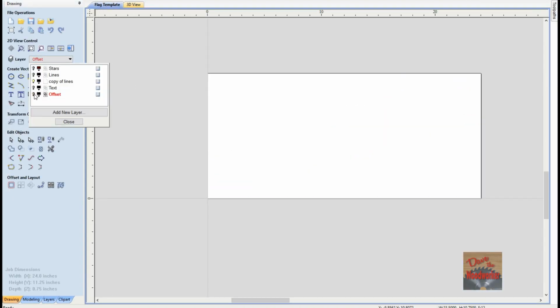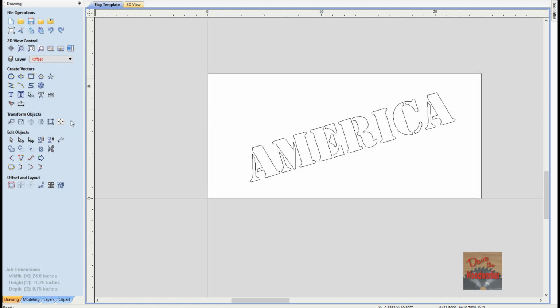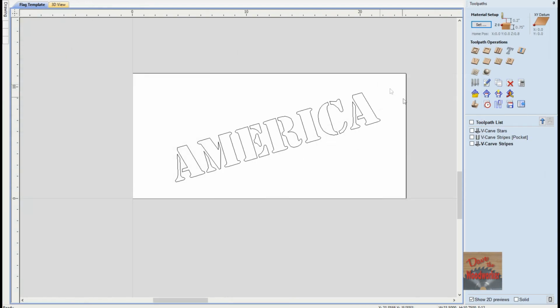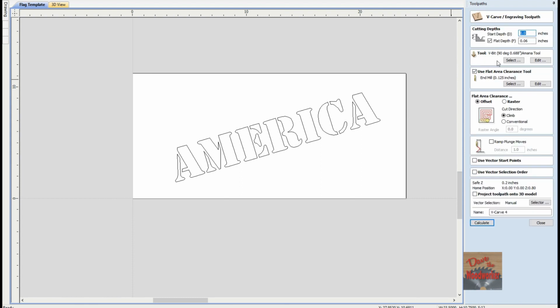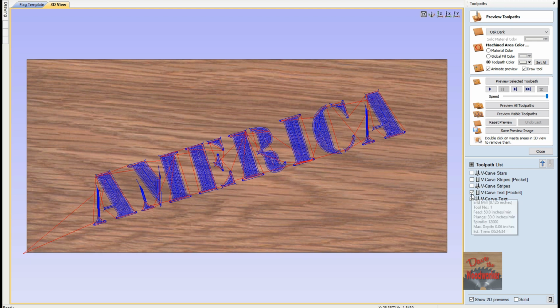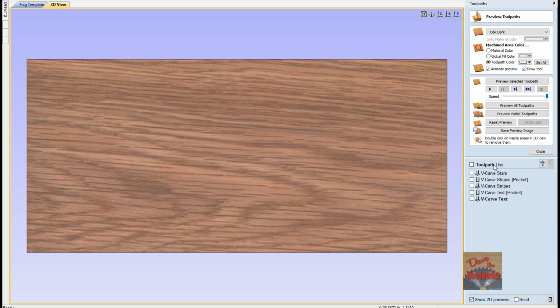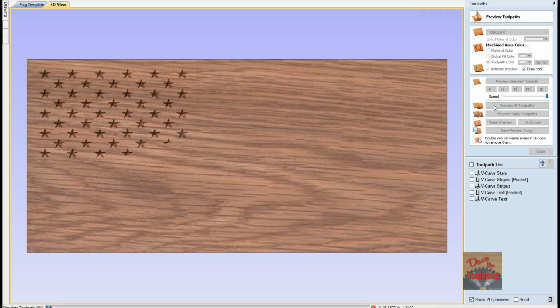And now we want to do the text. So I'm going to do it the same way, with a flat depth of 60, using the 90-degree V-bit and a 1/8 end mill. Now you can use a bigger end mill if you want to. So let's highlight it, and let me just type in text. Click calculate. Okay, now let's do some previews.